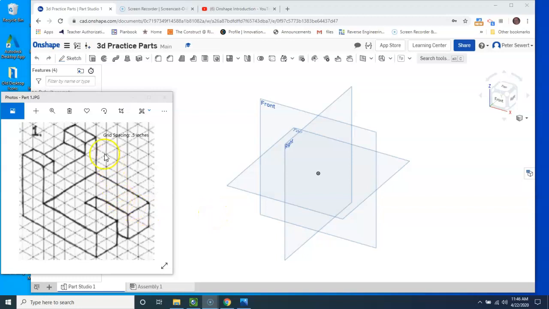First part, this is part number one. First thing you need to know, and I put it on the slide, is that grid spacing is 0.5 inches. So keep in mind that our grid spacing is 1/2 an inch. That means the distance from here to here is 1/2 an inch. The distance from here to here is 1. The overall length of this line right here is 3.5 inches.